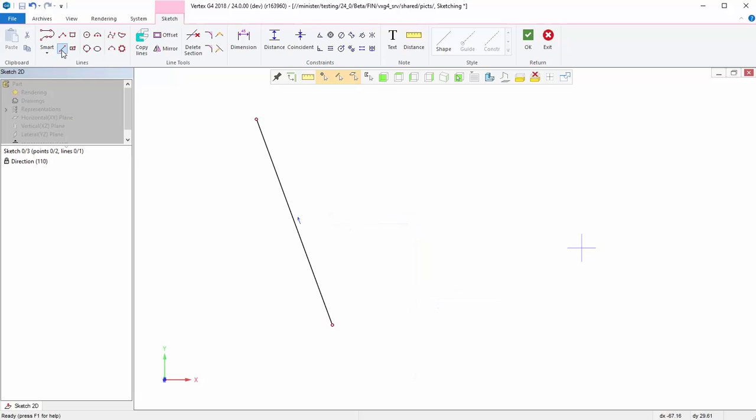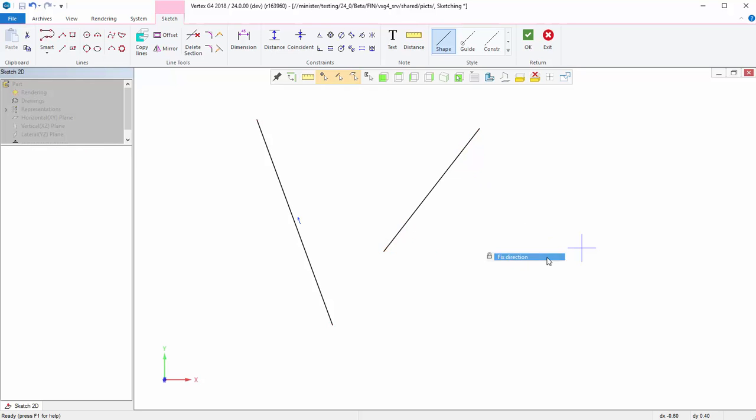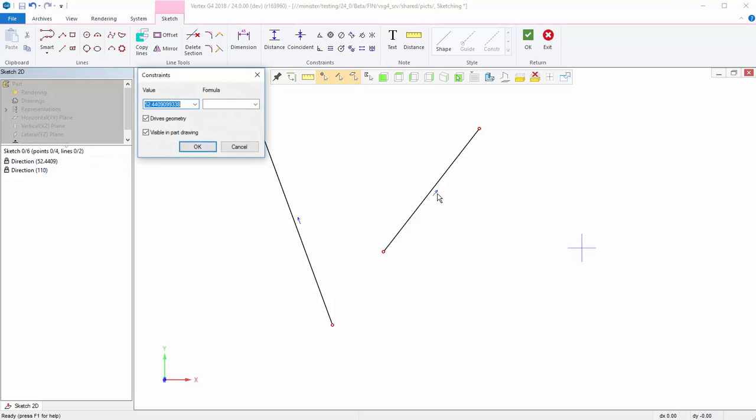You can add the direction constraint to a line which is drawn to some other direction by selecting the line and from the context-sensitive menu, Constraints and Fixed Direction. After this, you can edit the direction in the same way as before.